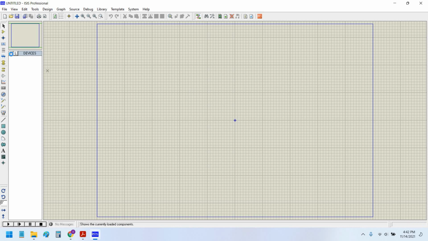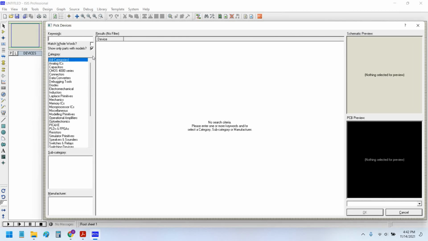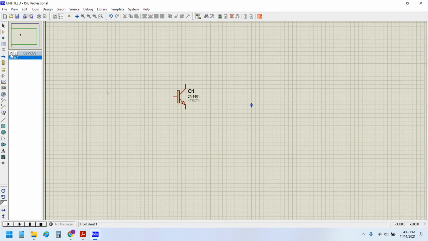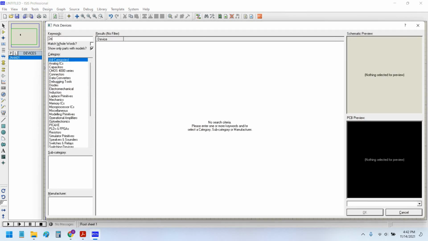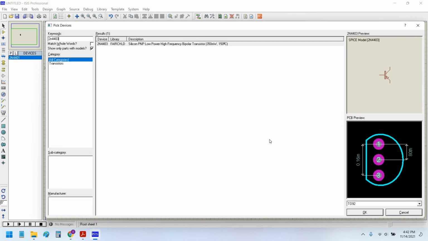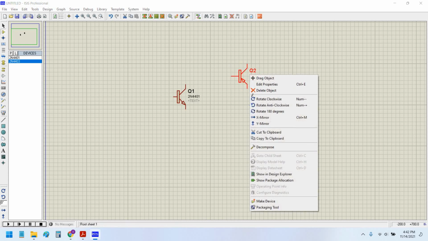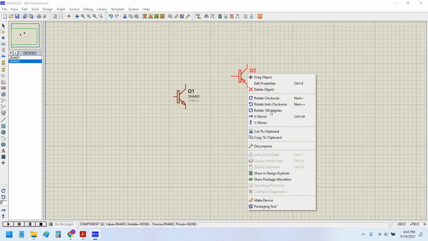So let's start. We would select a bipolar transistor NPN and another counterpart, a BJT PNP transistor. I would explain the circuit later on. First, I would draw the circuit.